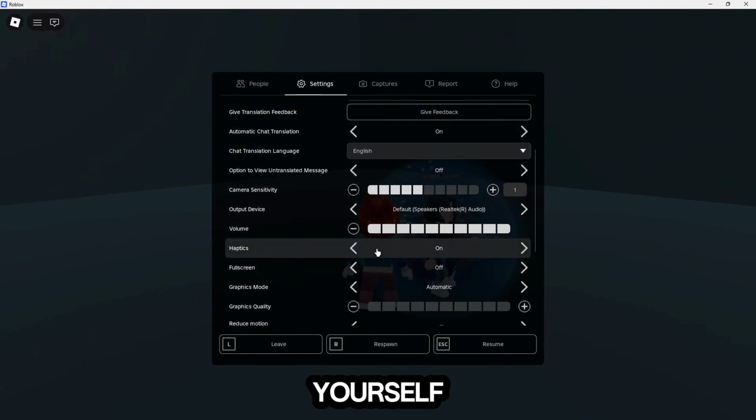Finally, to unmute yourself and start talking, click on the microphone icon in the top left of the screen. And that's it. You are now using voice chat and players can hear what you are saying.